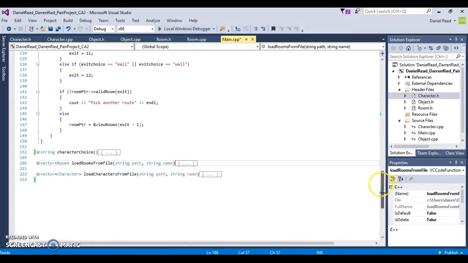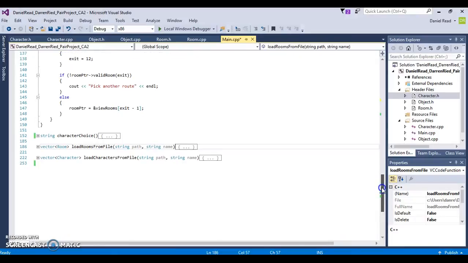At the end here, we just have the last three functions that we use for the game. The load rooms from file and load characters from file are used by both the new game methods and the gameplay methods. So gameplay uses the load rooms from file. That loads the storyline basically and the map for the game.